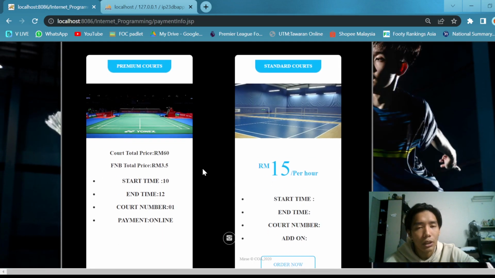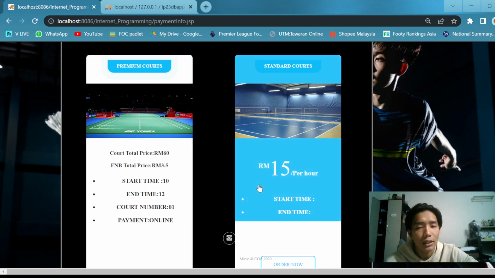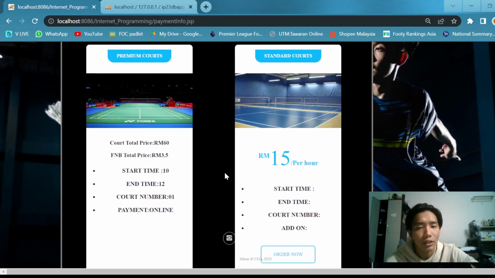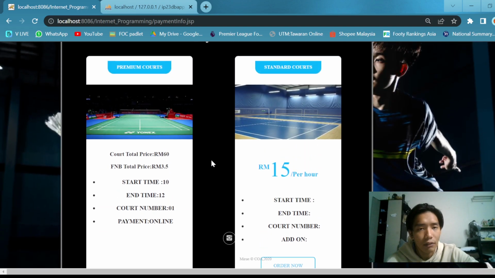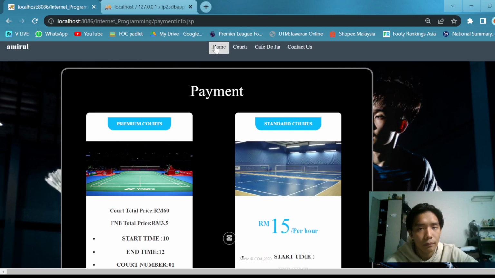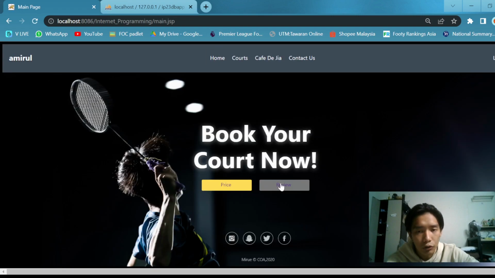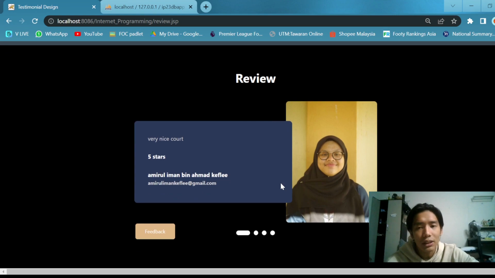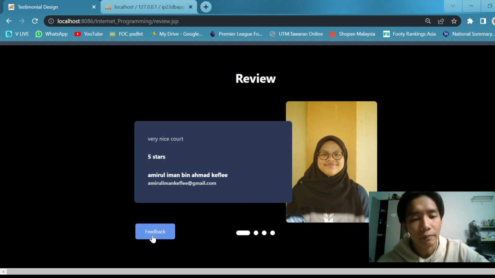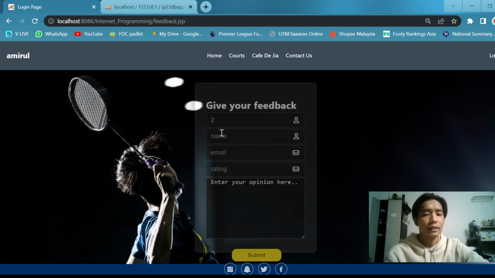In the payment info, it will display all the payment, such as fully, which is online payment, the card, and after that we go to the home page to go to the review. In the review, the customer can see the reviews from the previous customers about our booking system. If the customer wants to add their review, they can click this feedback button, and they can say what they want to say.